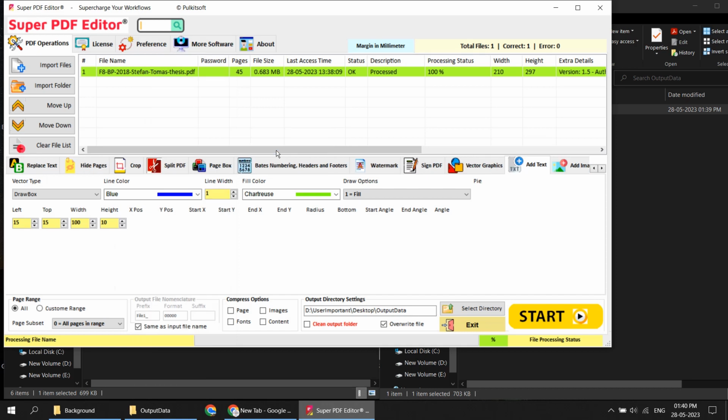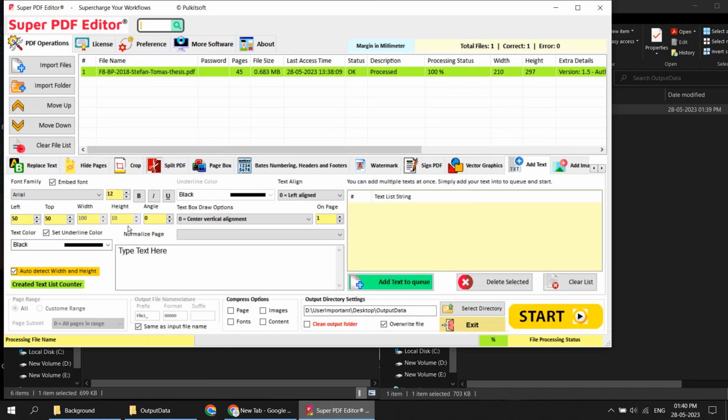Add text. This is the add text area. You can add multiple texts at the same time. So these are the parameters you need to require. So I just type here, this is my first text.